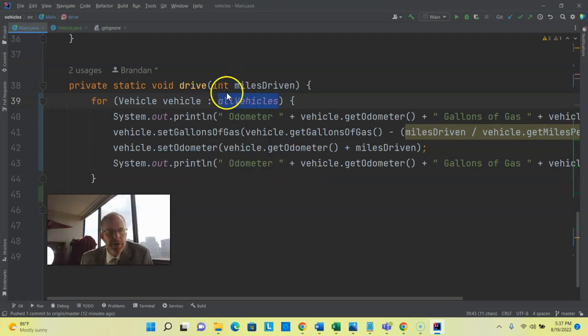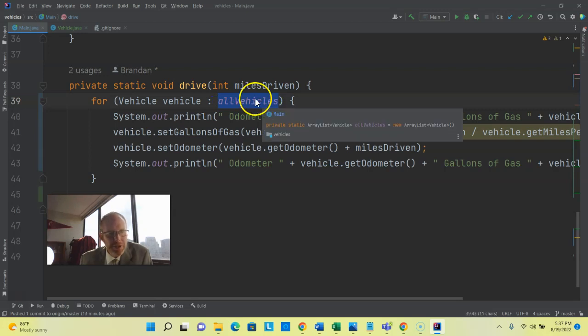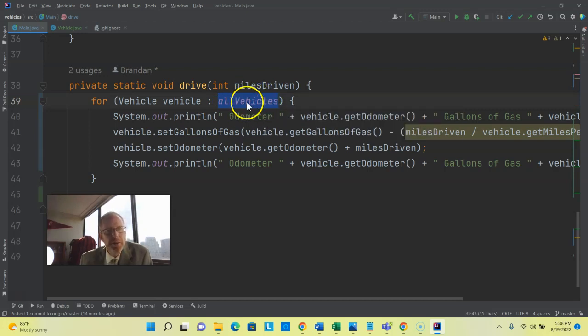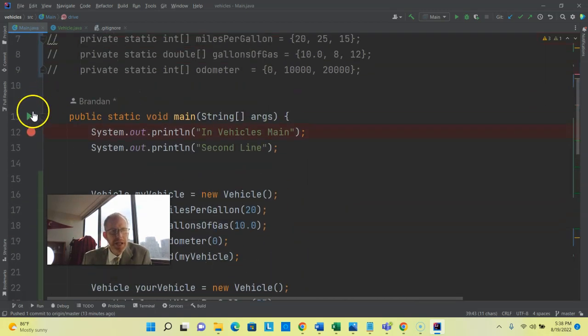And you see that this for loop has changed a bit from the earlier for loop that we had. This is a special one called a for-each, because we're running this for loop over each of the elements that we have in this allVehicles collection. Let's go ahead and run and see what output we get.